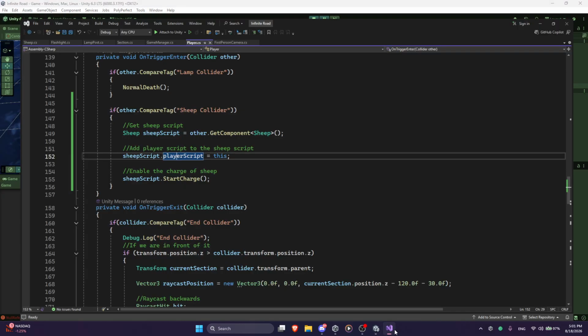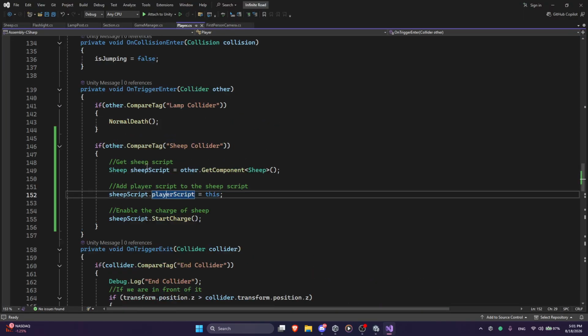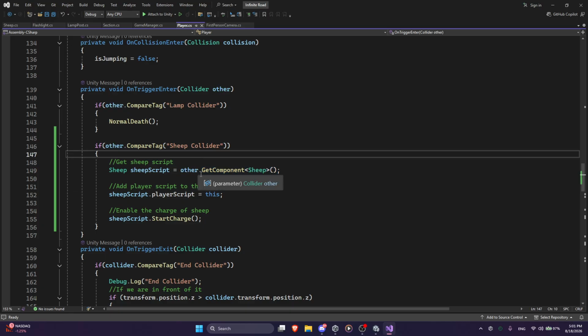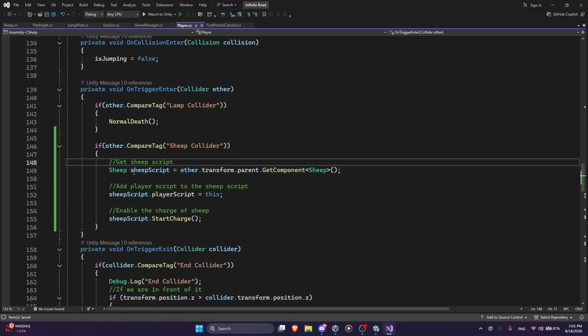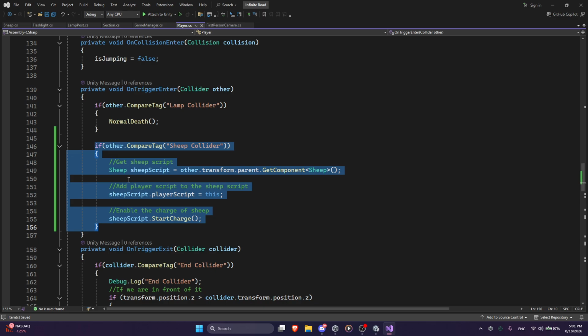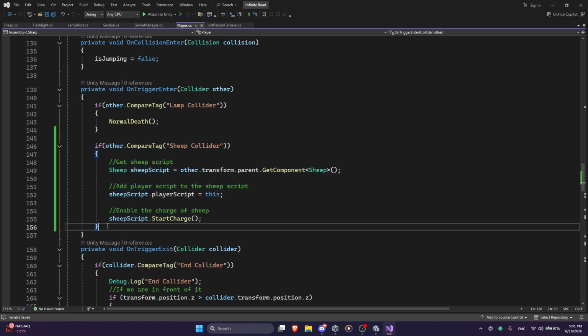Oh, I see the issue. So you see the issue here is that we try to get the ship script from the object that we collide with, which is the ship collider. We want to get this script from the parent. So here we have to say transform parent. And because we got that error, we know that the charge happened from here. So it does work. The collider does work.